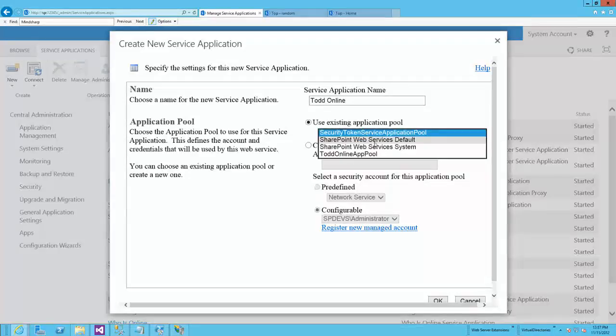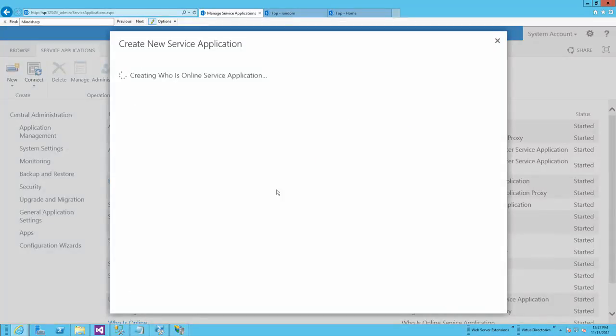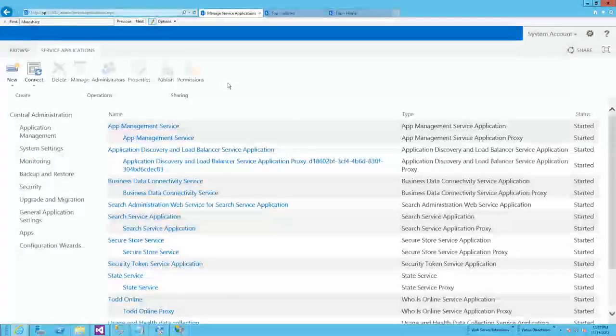I'm going to go ahead and just use the default, web services default. Click OK. And it's going to go generate a little service application for me. How? It's going to make that service application and service application proxy. Inside of those creates, I'm handling things like adding to the default proxy group and stuff like that.